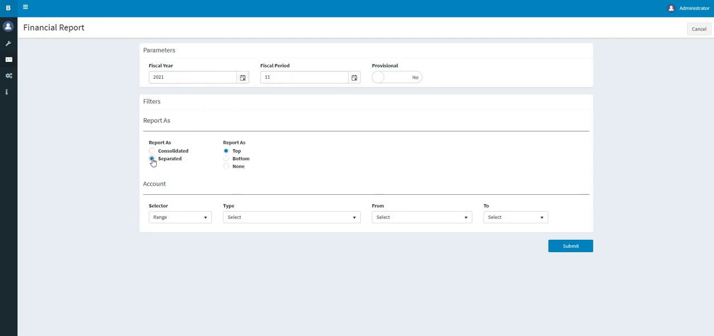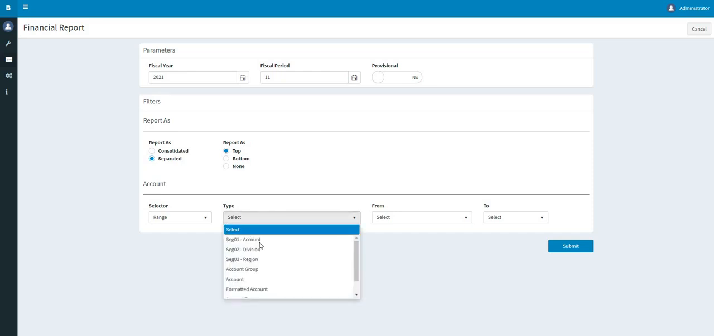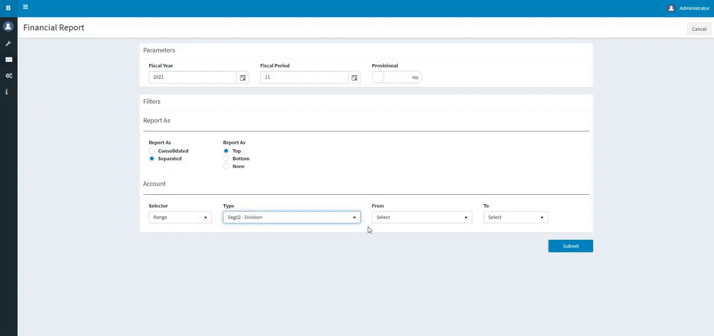Or you have the option to do a separate report. The separate option allows you to set a range for the different divisions. In this example, we can separate by divisions 100 to 200. This will give two separate reports. Let's see how it looks.